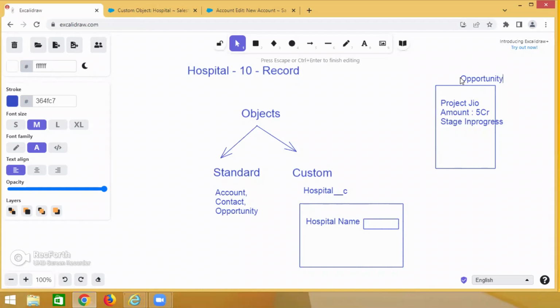Our MVPs, so many people, our vice presidents, our CEO, everybody is looking at this project. Why? Because it is a huge amount, a 5 crores project. Okay. So who created this record in Salesforce? We don't know. Why? There is no option to show who created this record.